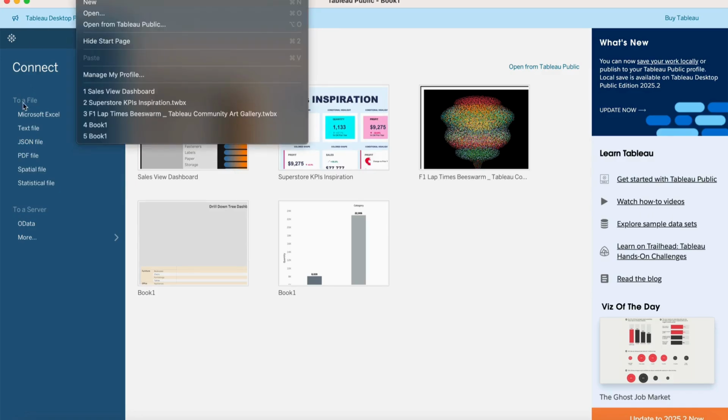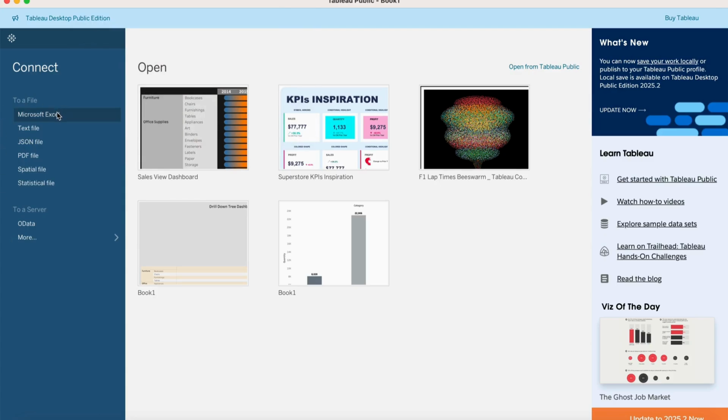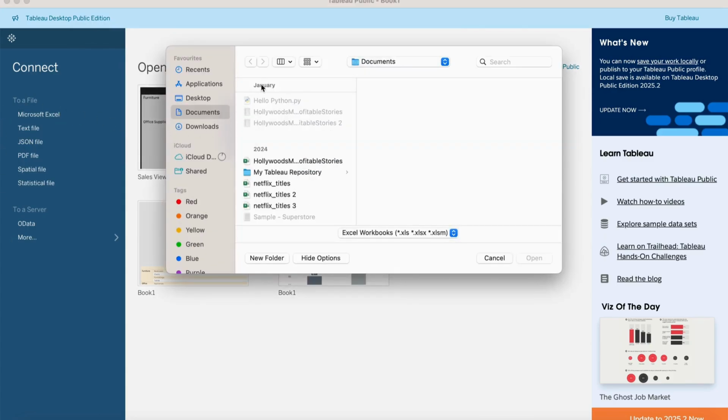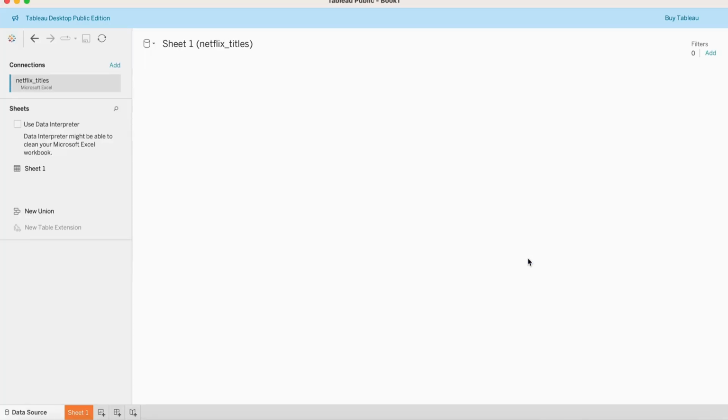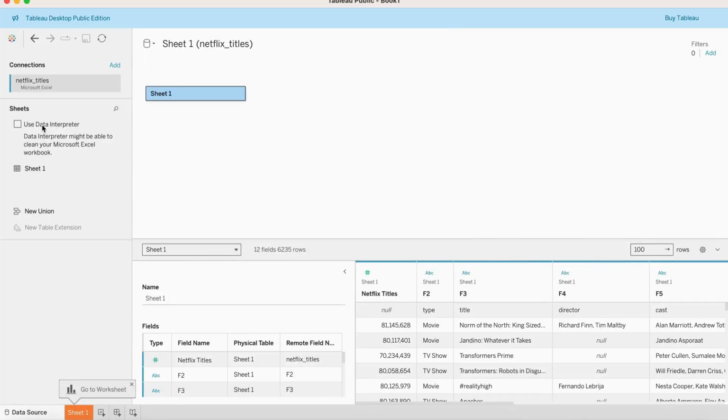Now if I click on Microsoft Excel, it will give you some options. If you have some sample data sets, like I downloaded these data sets, I click on this and click open. Now if you see, we have only Sheet 1 there, and it has taken Sheet 1, and we have the data over here. This pane is called the data source pane, and this is called the metadata.